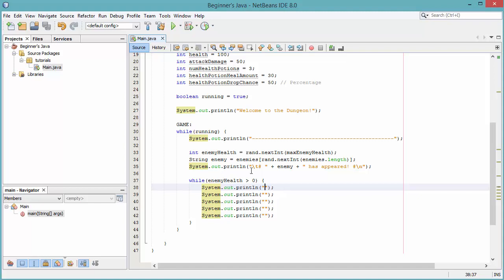The first thing we're going to do is print out the HP of our character. Each time we fight this enemy, each iteration of combat, I guess you can call it, we want to print out our health, so we know how much health we have left. So we're going to do this \t for a tab. Again, we're tabbing into it a bit, so it's going to look nicely formatted. We're going to go ahead and write your HP, put a colon, and then concatenate on our health value.